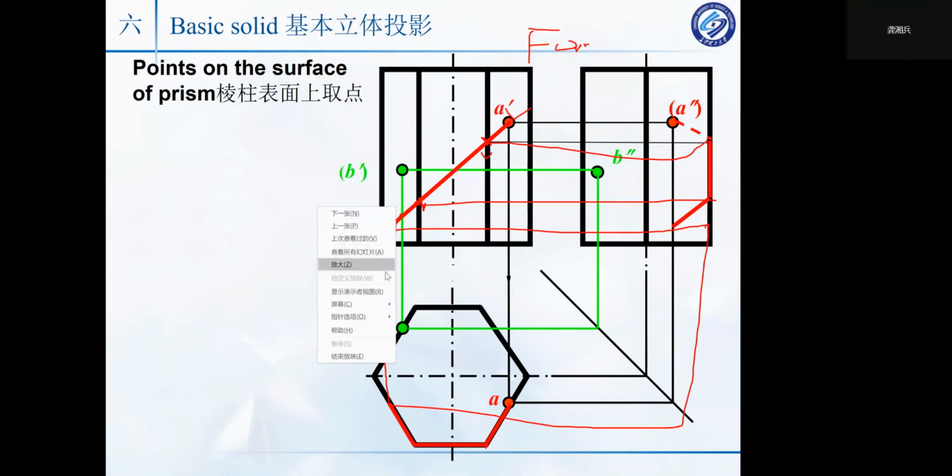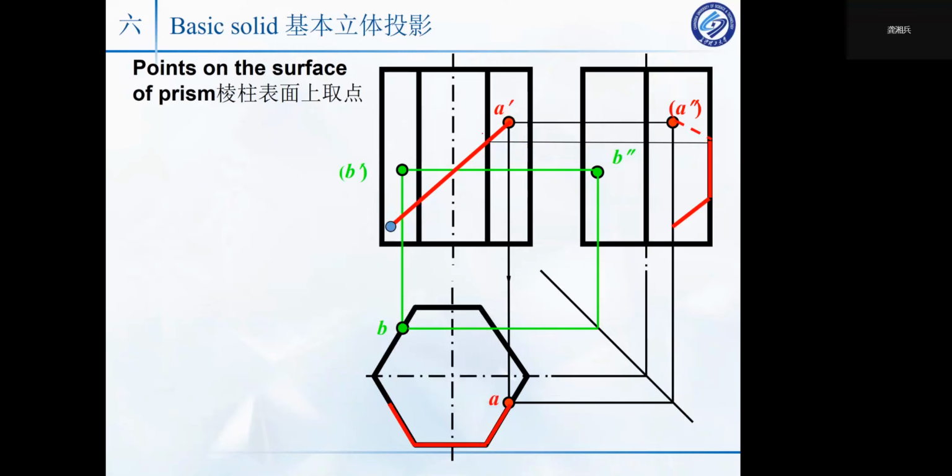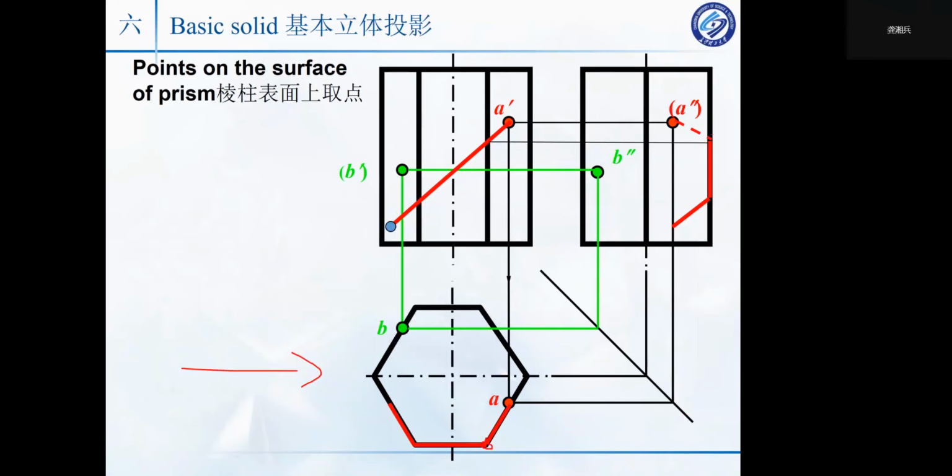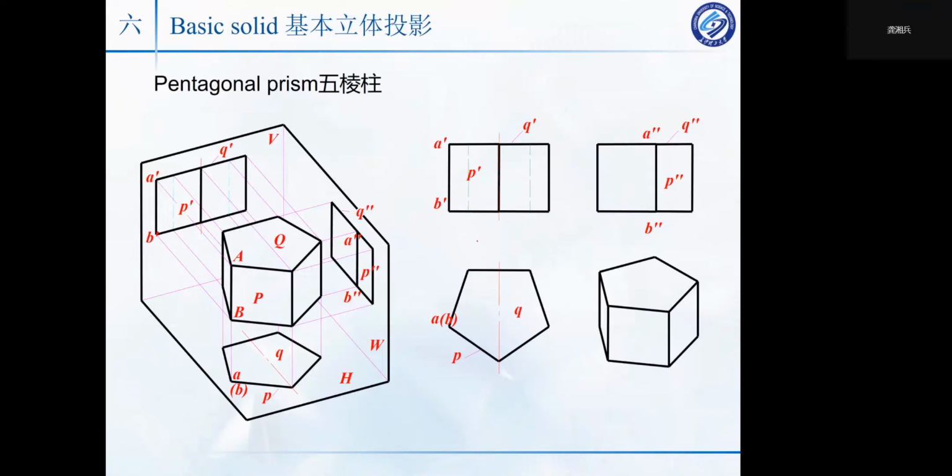Use the 4 times of here. In this question, we also find, from this direction, this point makes the line into 2 parts. This part is visible, and the back part is not visible here. This one is not visible here. You can see from these pictures the lines and points on the surface of the prisms.